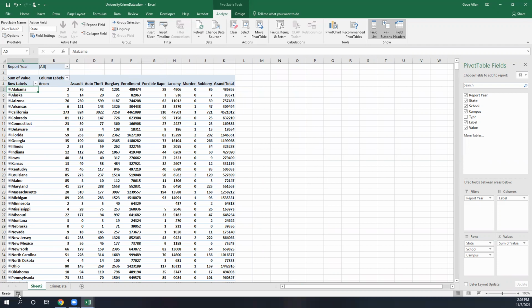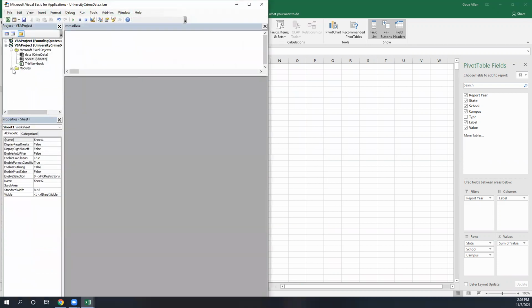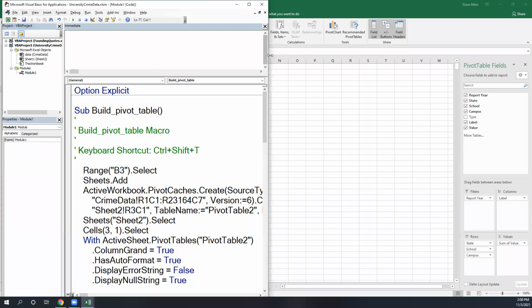All right, let's take a look at the code that generated. So Alt F11 and go to my module, should be module 1. This is what we got.